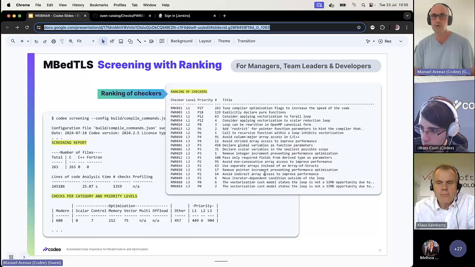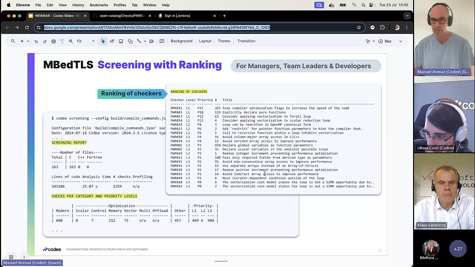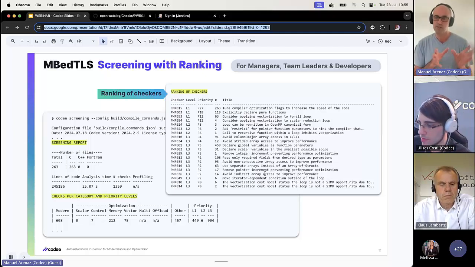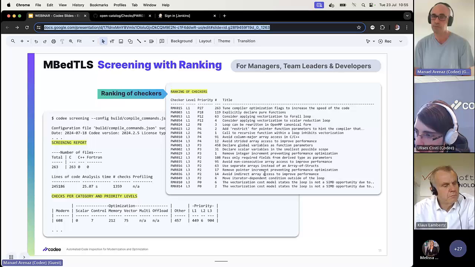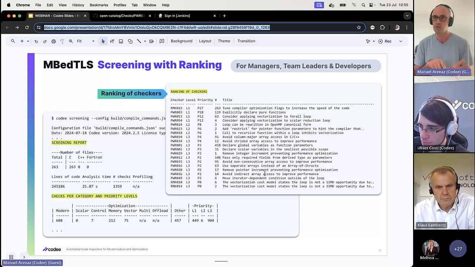So here in this screening and ranking, what you see is exactly this, a ranking of all the checkers that Codee has found in your code, and you should typically go top-down. Start with the first one, understand what's going on by looking at the documentation available in the open catalog, understand if it makes sense, try to fix it in your code, and once you fix it, recompile and measure the potential performance gain you have obtained. And once you finish with one of the checkers, you go to the next.